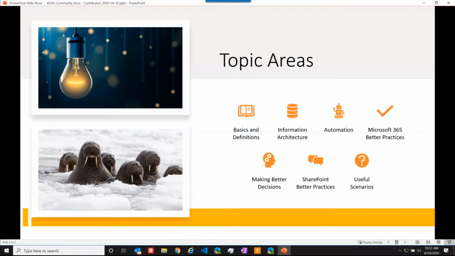Some Microsoft 365 better practices. I stopped using the phrase best practices a long time ago because sometimes they're not best. They're just better than the alternative at a time. Making some better decisions. If you have a choice between 2 or 3 or 4 different ways of doing things, how should you evaluate those decisions, and how can you choose best based on the information that's available for you? Some SharePoint better practices and some useful scenarios. Let's play out a scenario that someone has actually solved in the real world and show you how they've done that in that particular article.